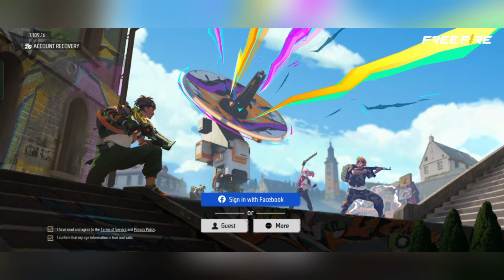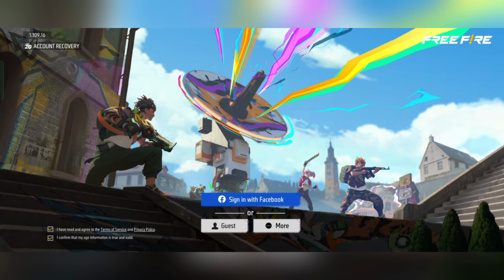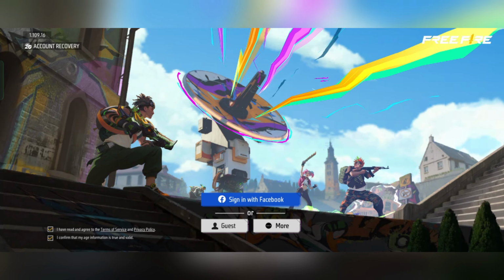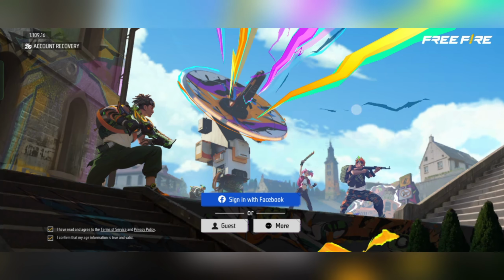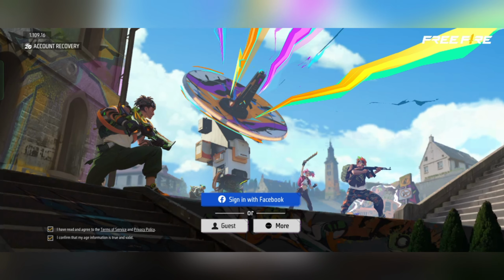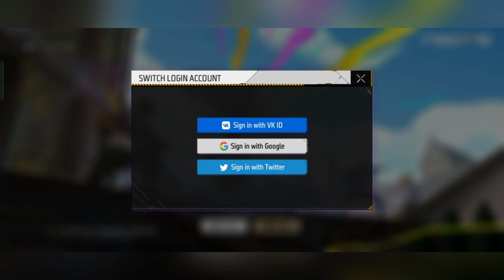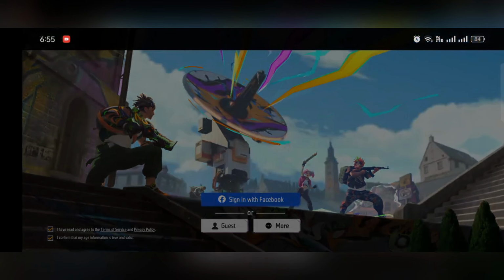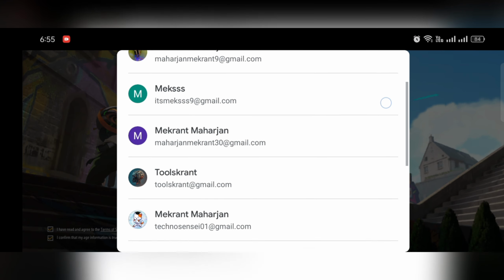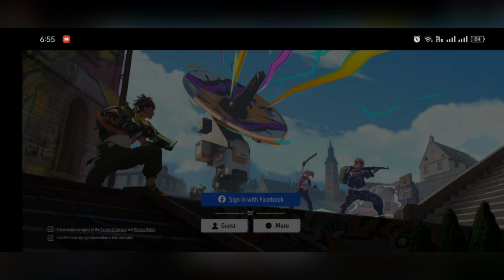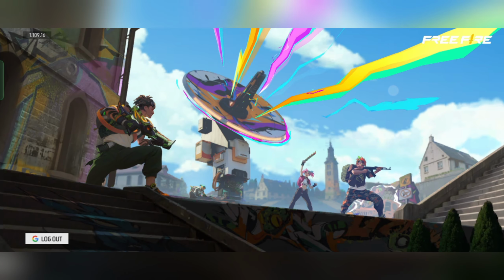First thing first, open up Free Fire on your mobile device. If you are not logged in yet, you will land on the login screen. Now don't just hit guest like a noob. Tap on more or other. This is where the real magic happens. Select Google and boom, you will see a list of Google accounts. Pick the one you want or add a new one if it's not there. And that's it, you are in.